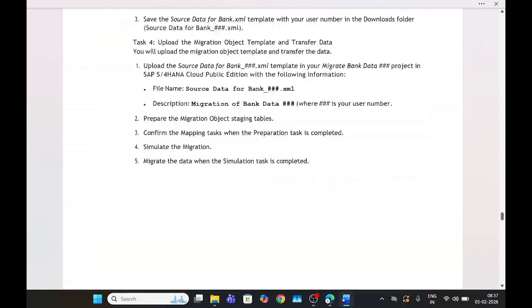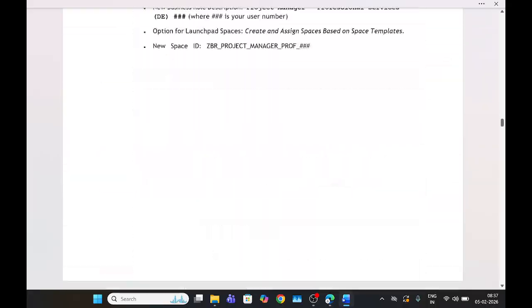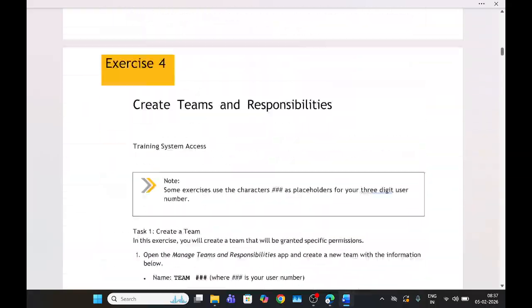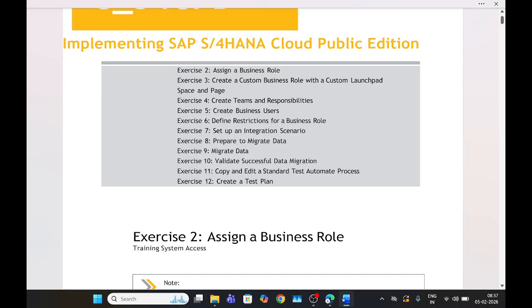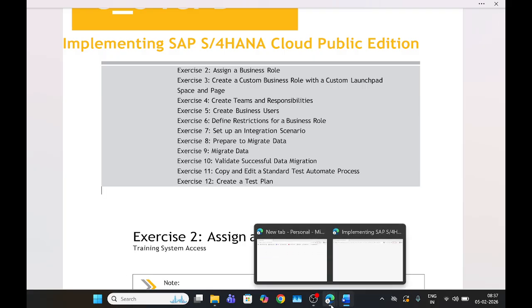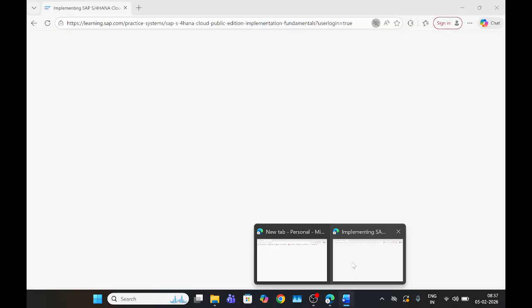Now let's start from the beginning. So whenever you are going to give test for certification, first go through the exercise questions carefully, and after that you can start. So let's start from beginning.